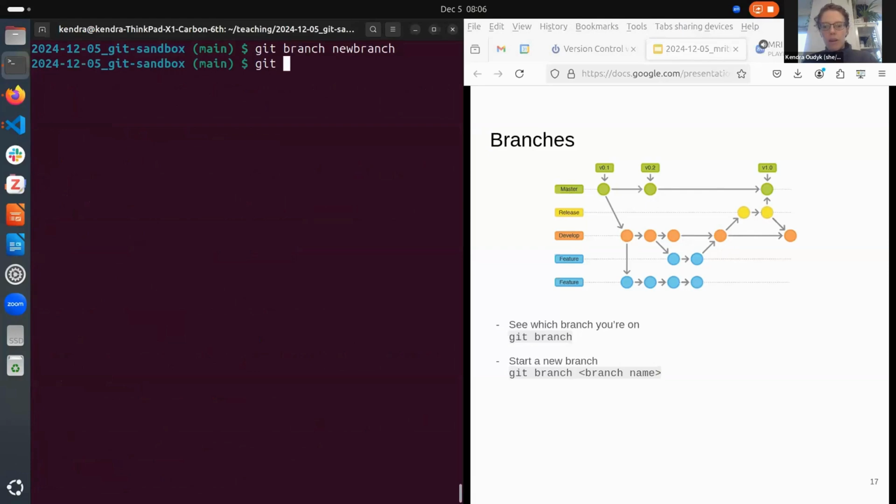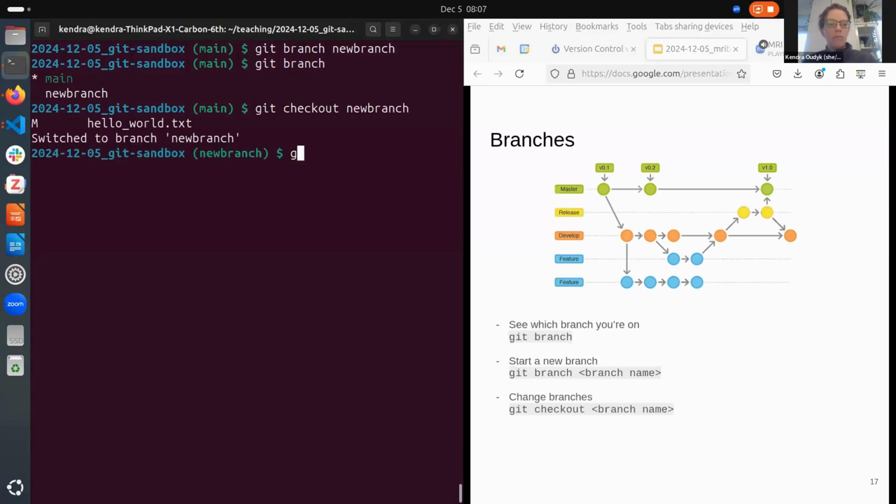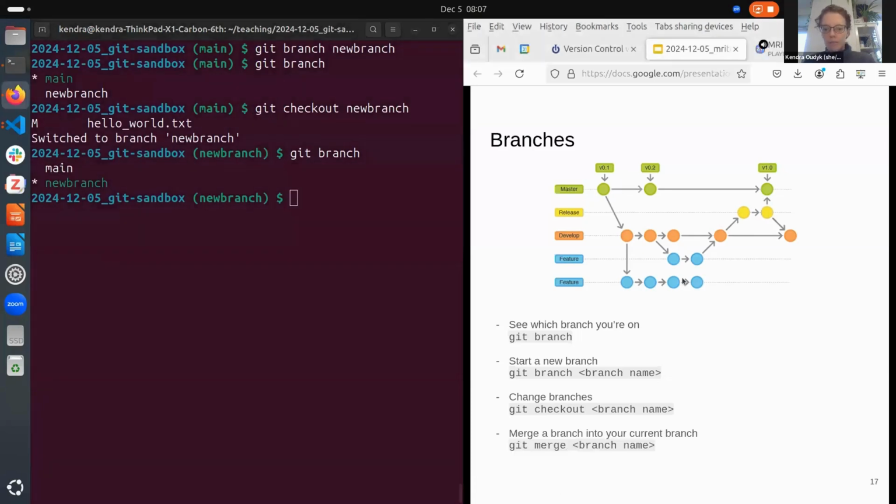So if I do git branch, now it shows that I'm on the main branch, but there's also this new branch there. And if you want to change branches, you can do git checkout and then the name of the branch. So now if I do git branch, it shows that now I'm on this new branch. And I could make edits here that won't change what I know is stable and works in the main branch.